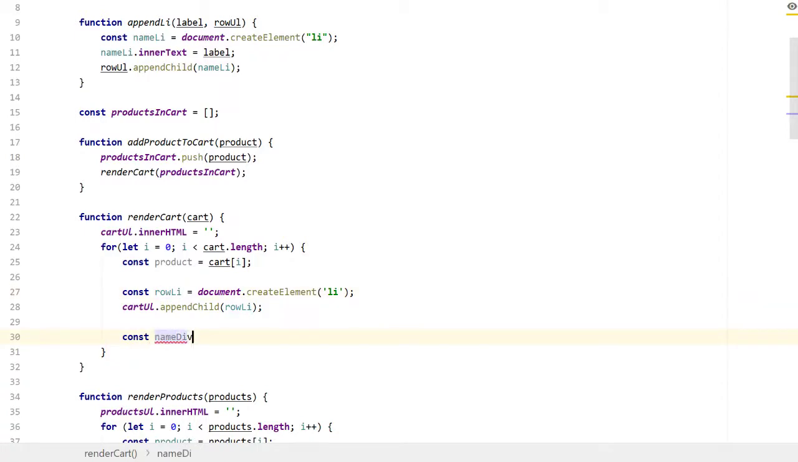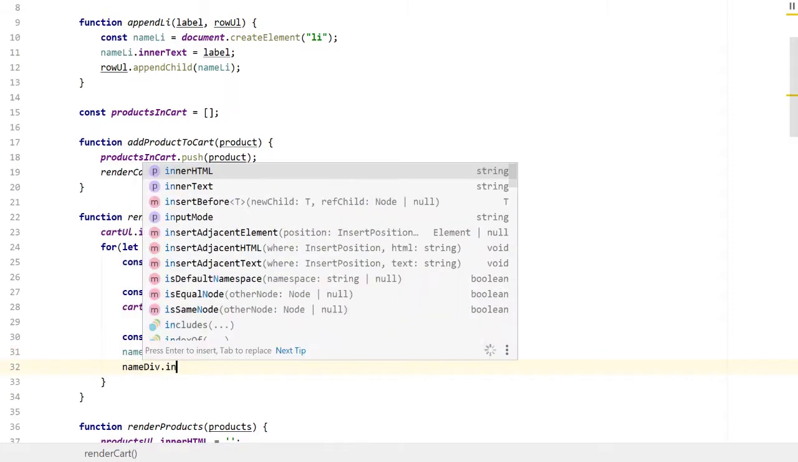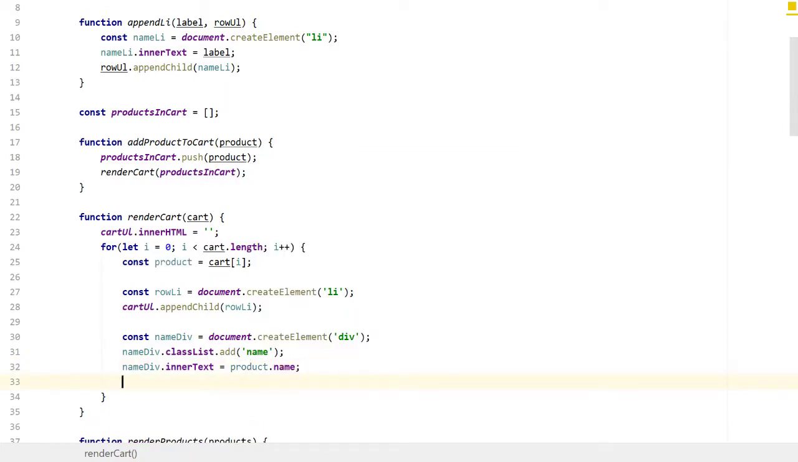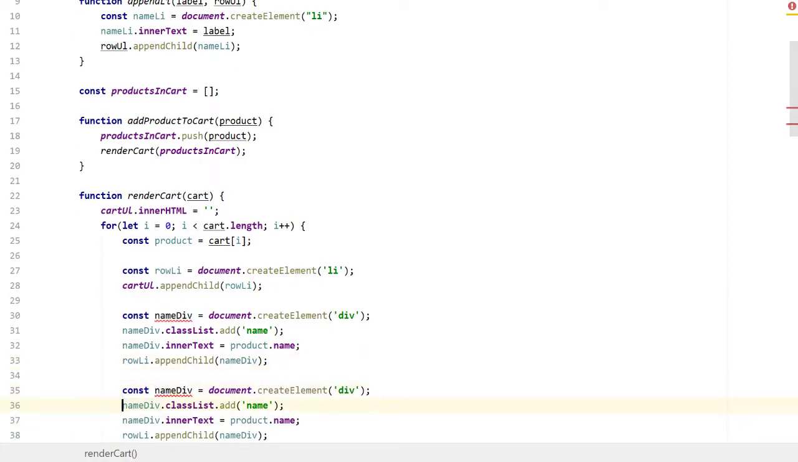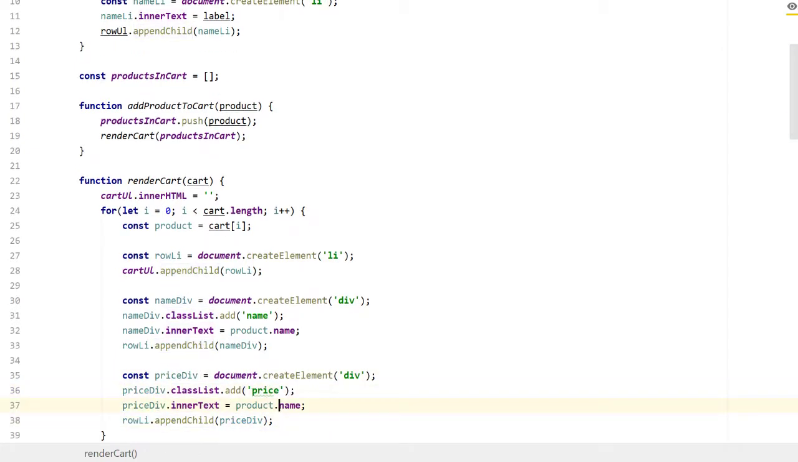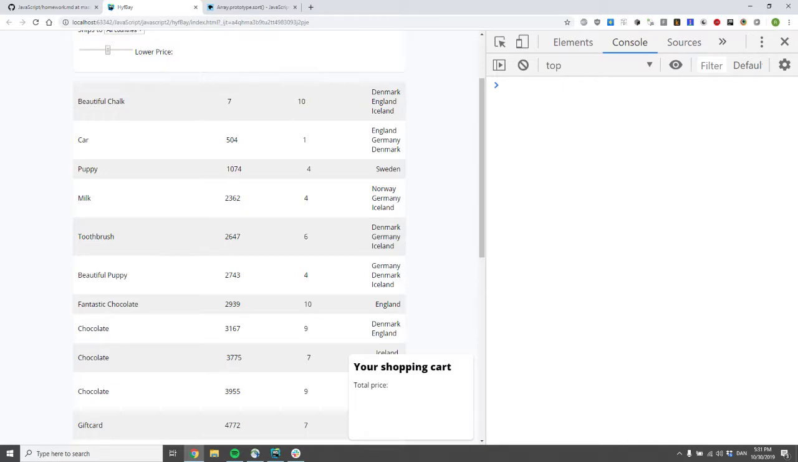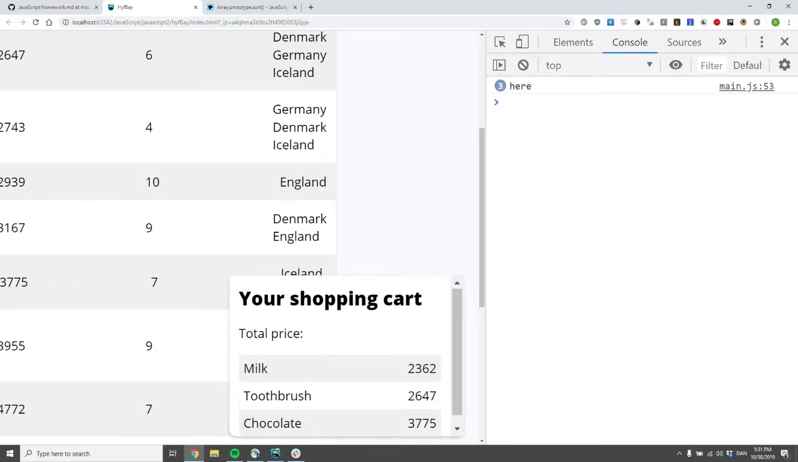So name div, which should have a class of name, and the text should be the product.name. And then we need to add it to our row li. And then we need to do the exact same thing for price. Price, yes. So now it should actually be putting things in our cart when we click. So as you can see, we get items in here now, as intended.